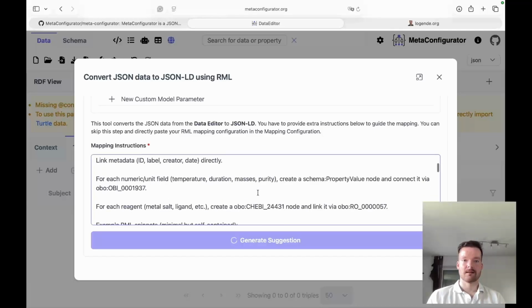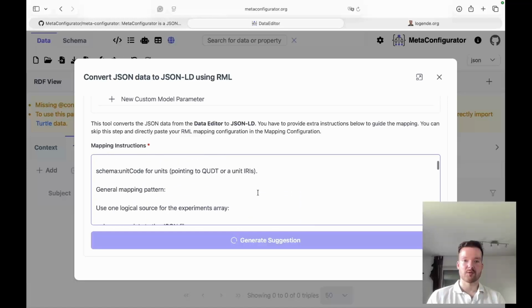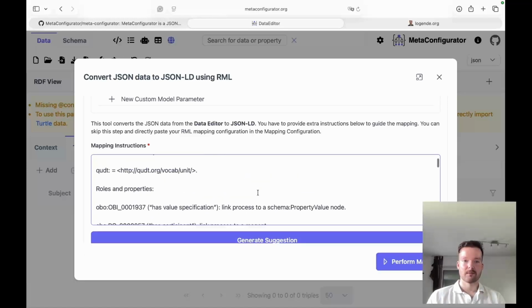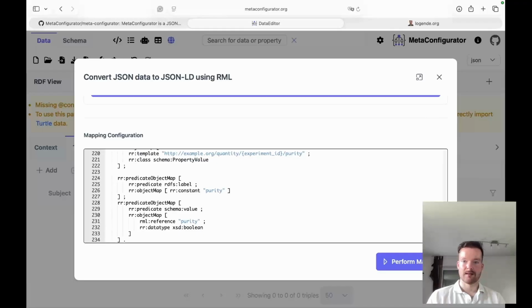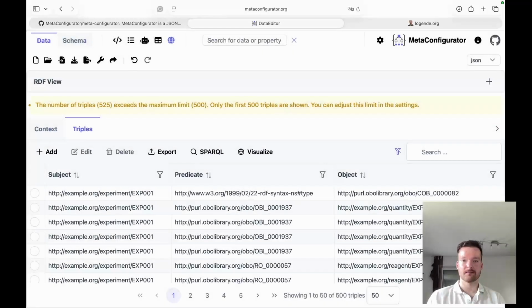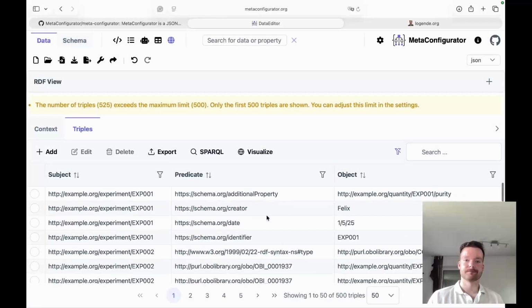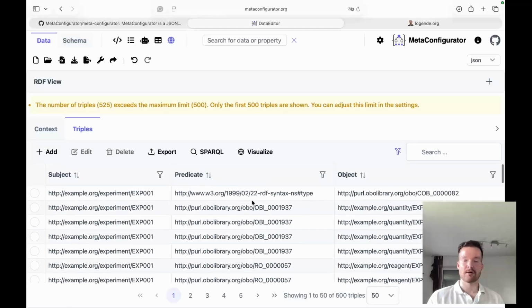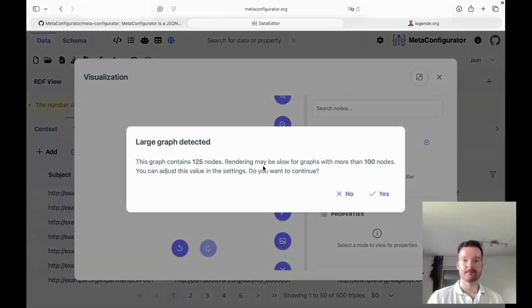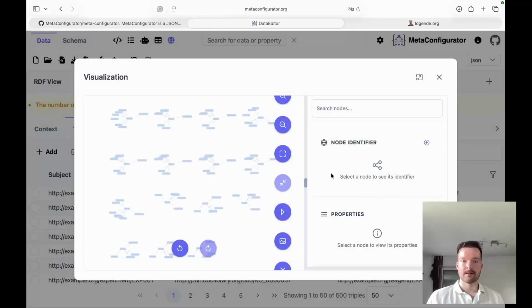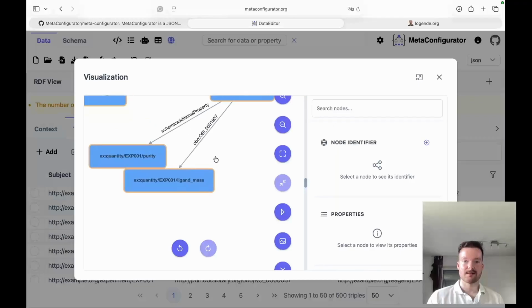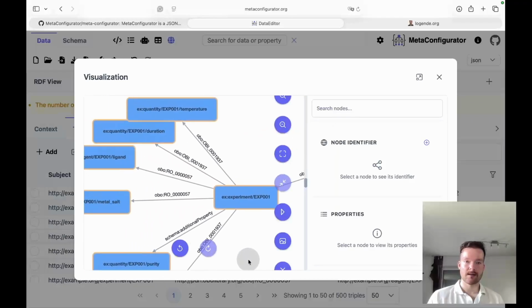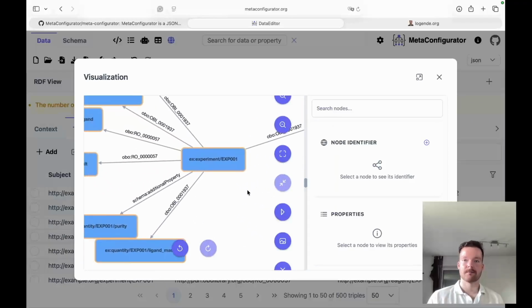For example, we want to use QUDT for units. Okay, it seems like some mapping was generated. Let us apply our mapping, and now we have triples and the knowledge graph. Let's visualize our knowledge graph. And we see for each experiment, we have a small graph which connects the experiment and the corresponding properties.